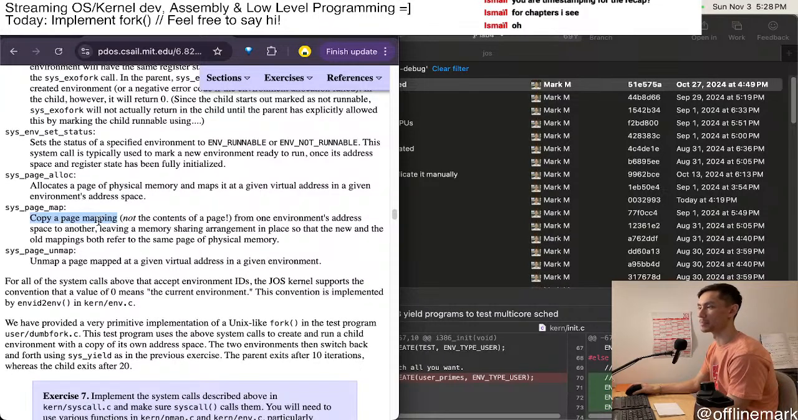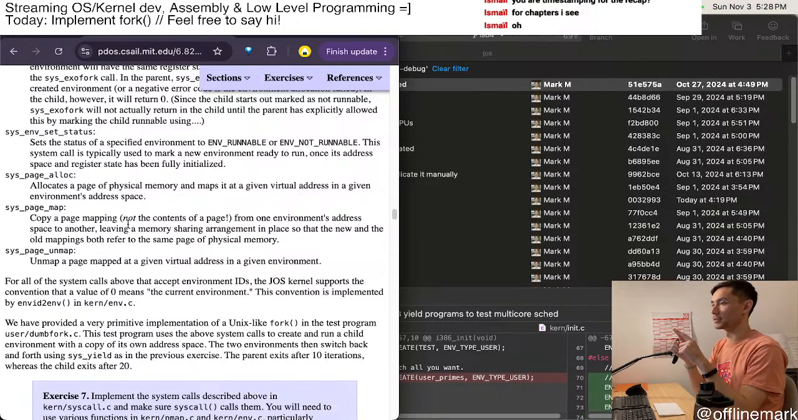Page map: copy a page mapping, not the contents of a page, from one environment's address space to another, leaving a memory sharing arrangement in place so that the new and old mappings both refer to the same page of physical memory. Okay, page mapping from one environment's space to another. So this is basically just doing shared memory. Both of these processes are going to have virtual memory mappings that map to the same physical memory.